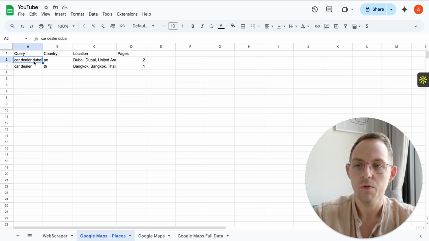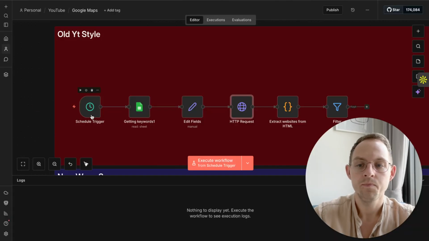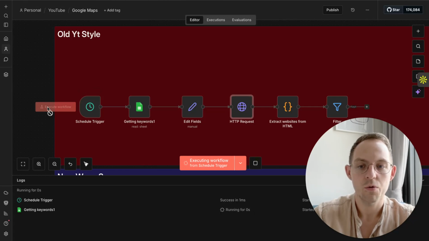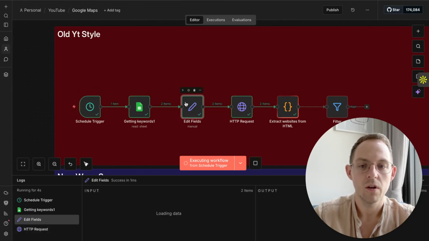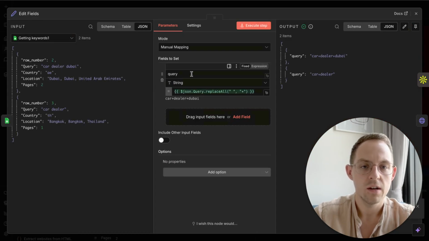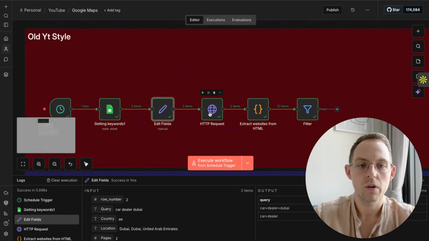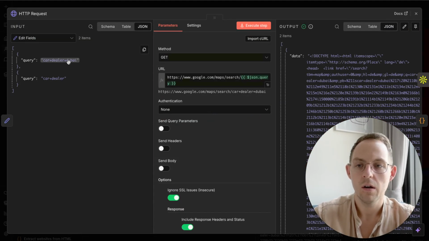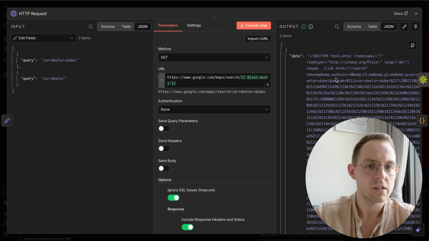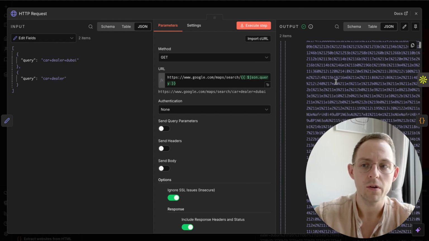Here I have a Google Sheet with two keywords, like car dealership Dubai, and overall car dealer. So let's go and I will show you why it's not working anymore. We got the keywords, we just changed the space into a plus to match how Google looks for search. And as you can see, we still got HTML. We have not been blocked.